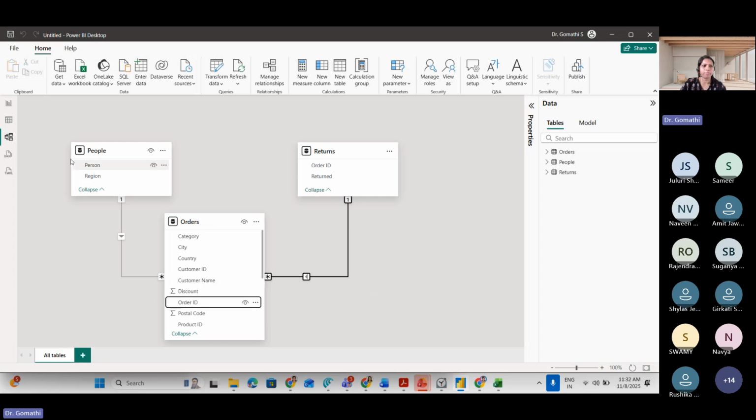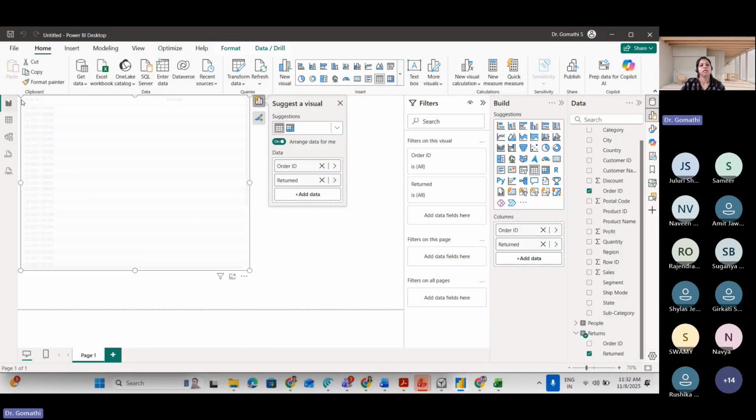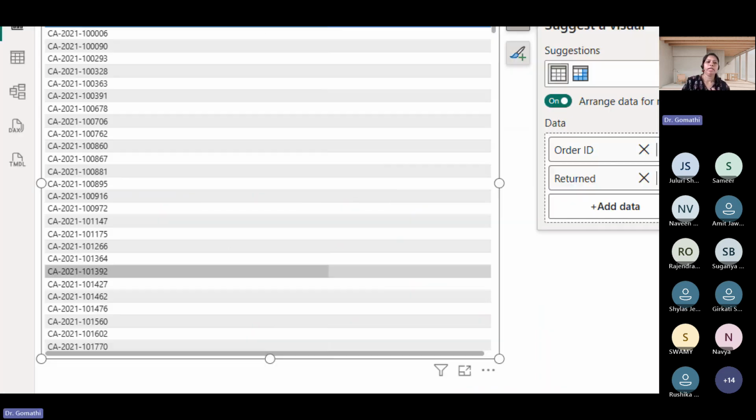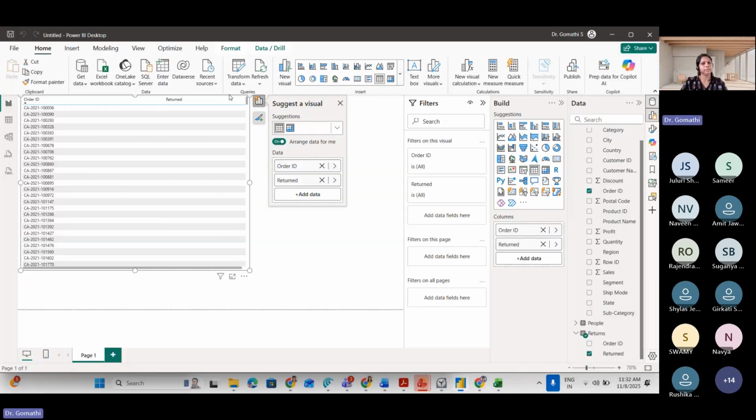Once it is established, you can go back to your reports and see that your visual is coming up here. Okay, this is the effect of properly connecting and modeling your data. Clear? Any queries till this point?